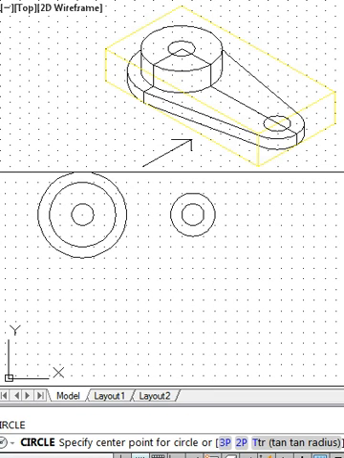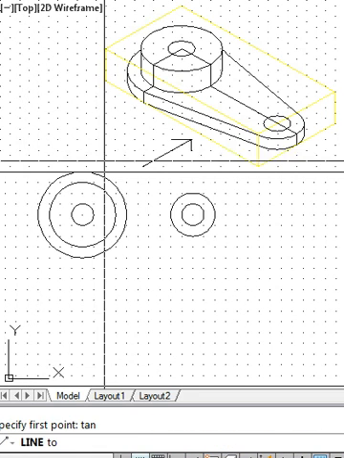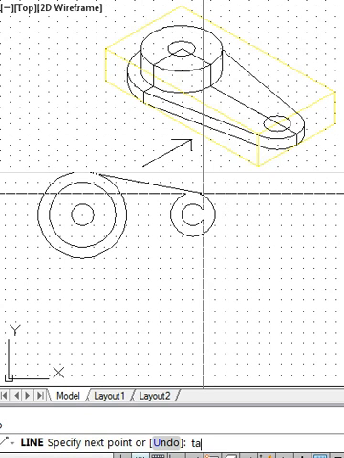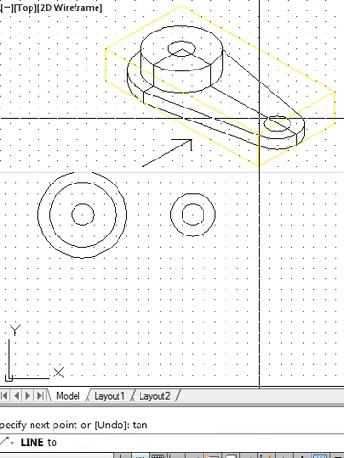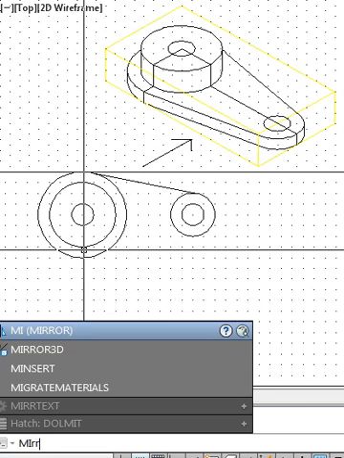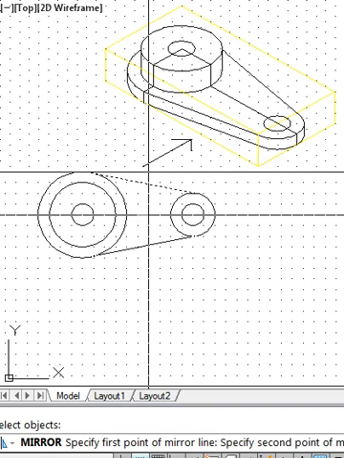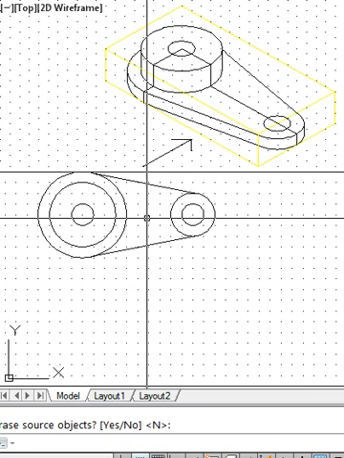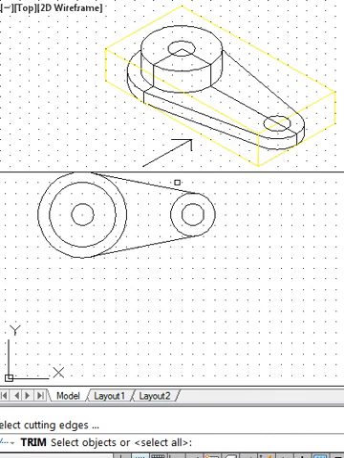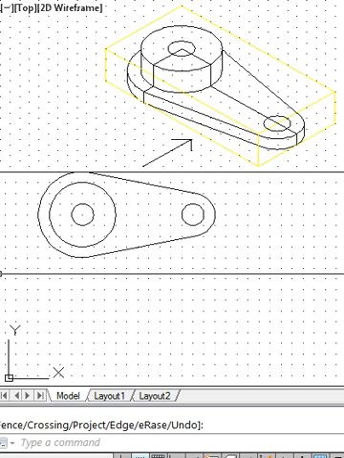Now a line we can draw tangent to this, and tangent to this one, and we can always use the mirror command here. Then you can remove the portion which is not required by the trim command. This way we complete the top view.